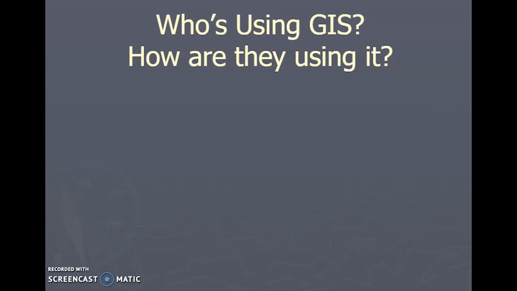Now, there are a broad range of users for GIS. There are countless ways that GIS is being used. I hope that as you go through the rest of these presentations, as you learn more about GIS, that you'll understand more about who the people are that are using it and how it is being used.